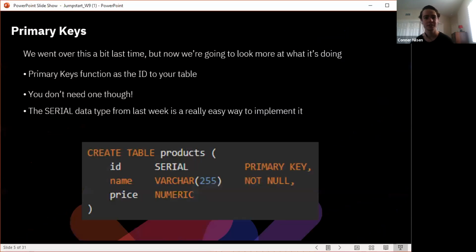So starting off with table constraints, we'll start off with primary keys. We went over a little bit about this last time, and you've probably heard plenty about them, and even worked with them in some capacity. But it's important to take time to really understand what they are and why we're using them.